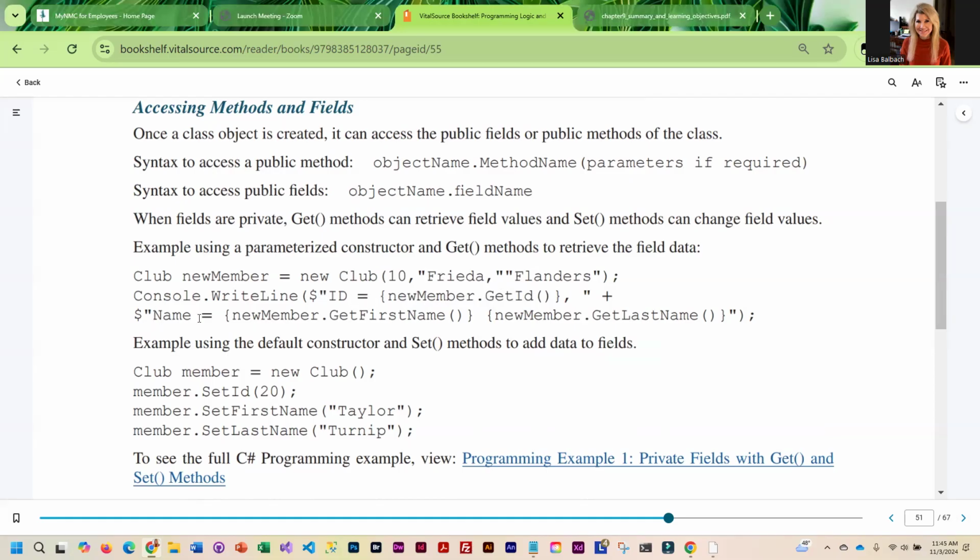Okay, then for name, it's very similar. We take our new member object and we call get first name. So what it's going to display here is Frida. So we'll have name equals Frida, and then we have a space, and here it is going to retrieve last name. So we'll have name equals Frida space Flanders.